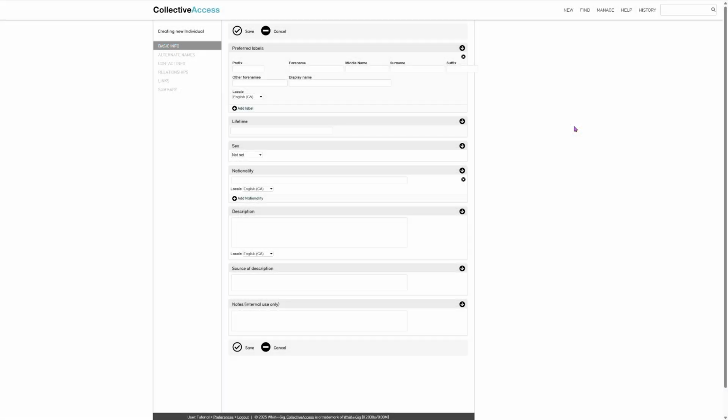Let's take a look at some of the other kinds of records you can create in Collective Access. We'll start with entities. Entities are families, individuals, or organizations associated with objects in your collection. They can be related to objects as authors, catalogers, collectors, conservators, original owners, or many more.